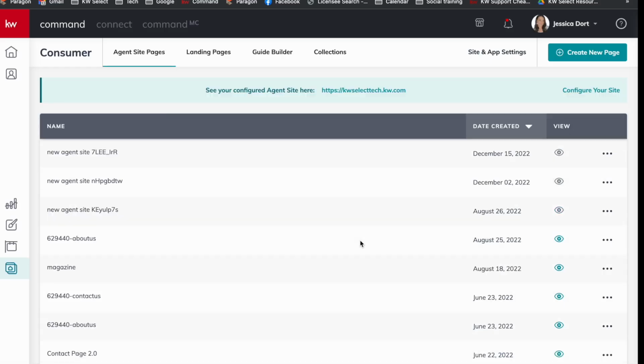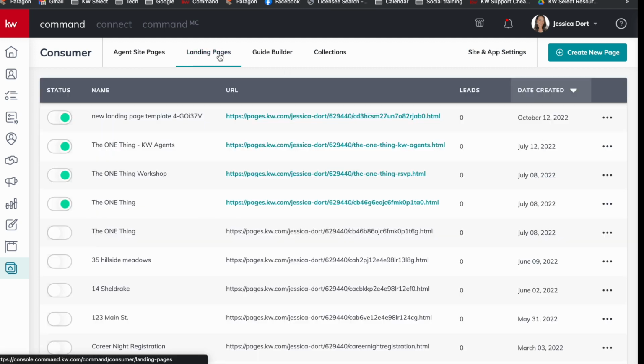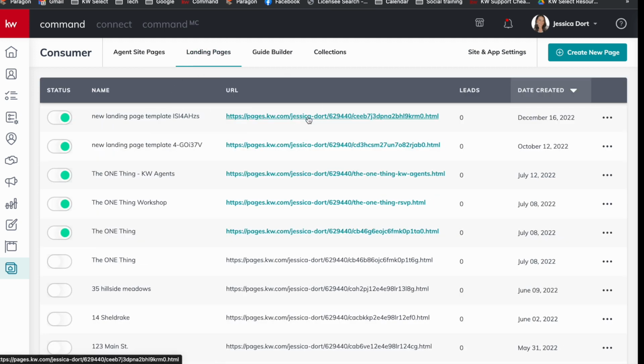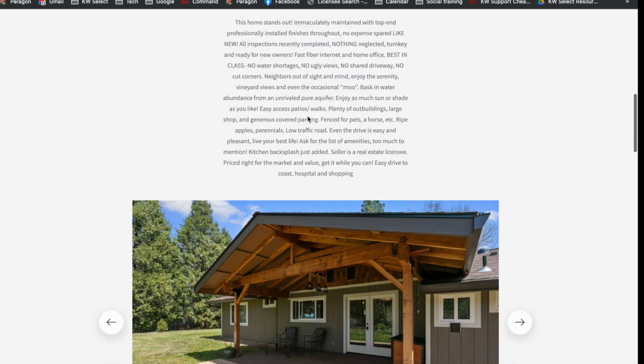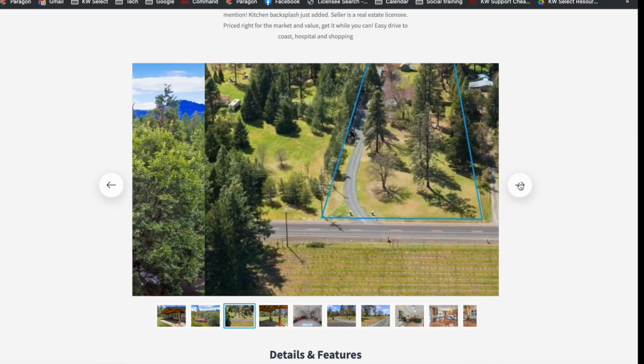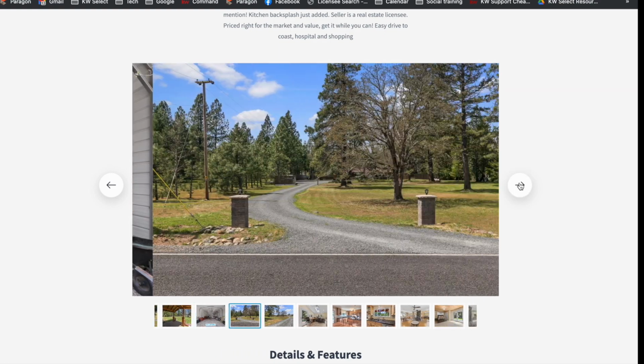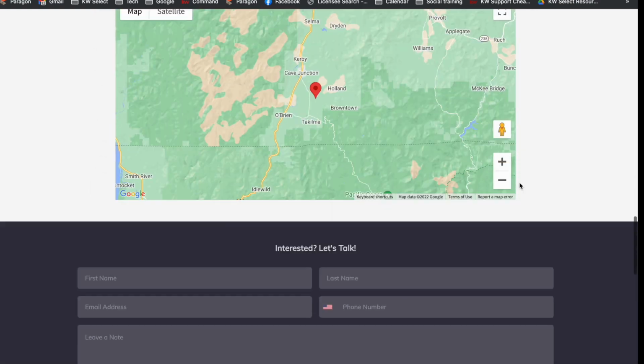Then it will direct you back to your consumer applet, and just click Landing Pages at the top, and you'll see your link here. Now I can view my landing page. This is what it will look like. I have all of the listing photos here to browse through and all of the details.